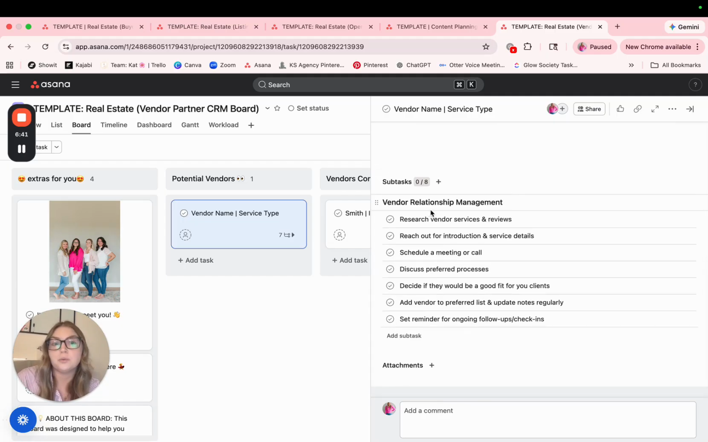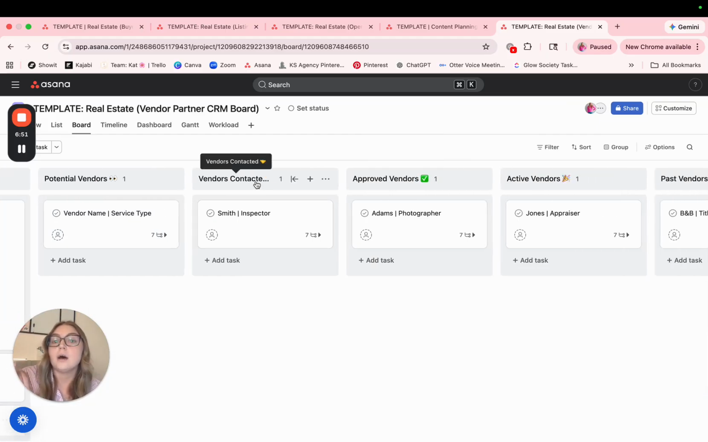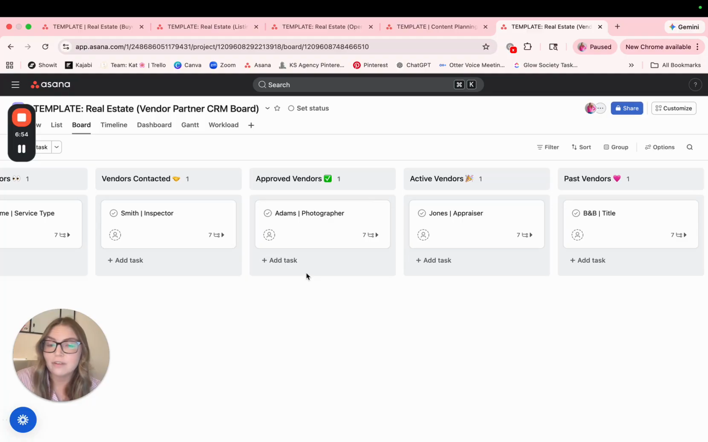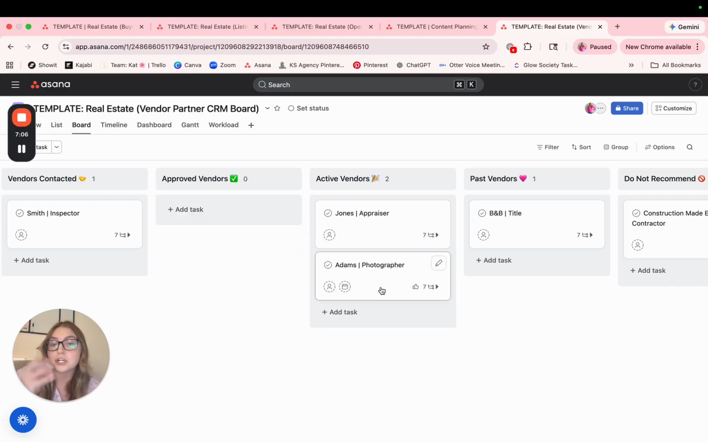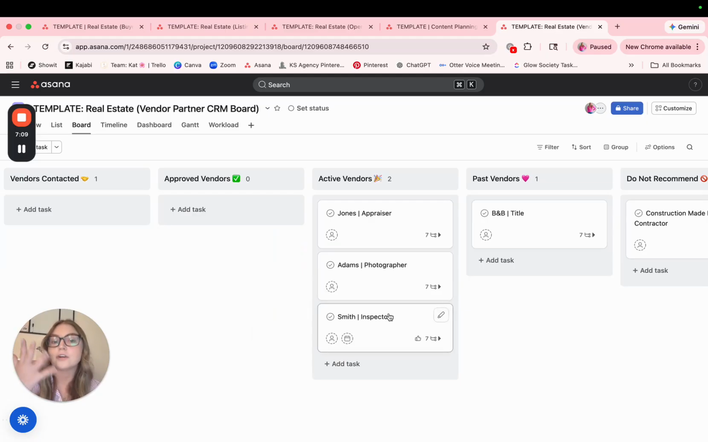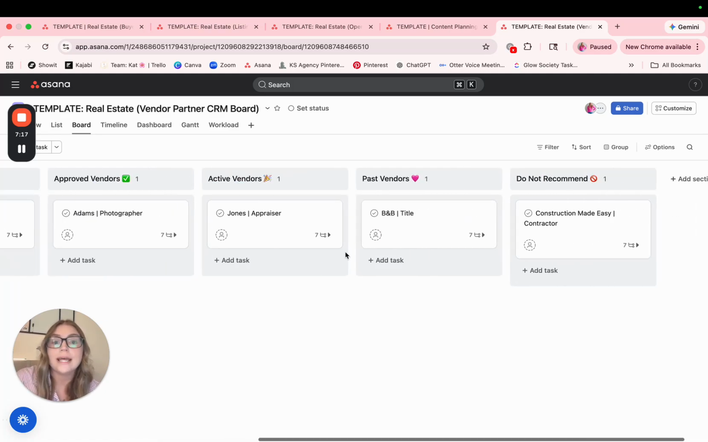And then we have a checklist too, like you need to research, look at reviews, you need to reach out, introduce yourself, schedule that meeting, make sure they will be a good fit for your clients. And then once you have that, you have lists to see what vendors you have contacted, what are approved vendors, so that way you can have a full list. Oh, I need a photographer, let me go to my approved list and grab the photographer. We have active vendors, so that way if you want a list to see who's currently working on my properties right now, you can see, okay, I have this person as my appraiser, this person is my photographer, this person is my inspector right now, so you can truly see who's working where and have that true CRM board.